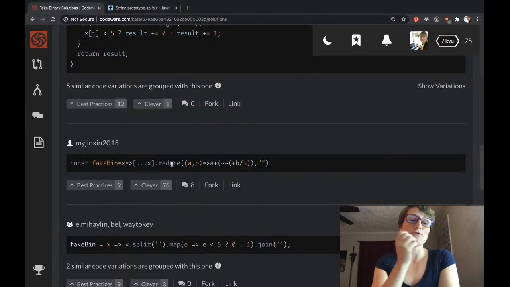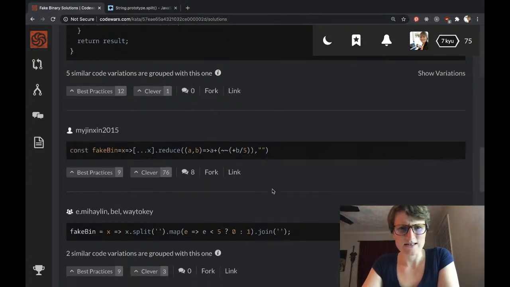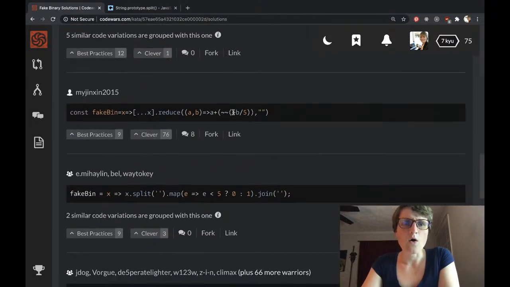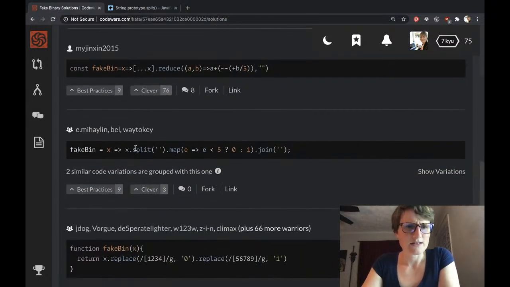Oh, this guy used reduce. That is interesting. Whoa. I don't even know what this double tilde does. Oh, wait a minute. Is this more regular expression? No, it's not. That's really interesting. What does that double tilde do? Oh, but I know putting a plus next to something turns a string into a number. I think that's a short way of turning a string into a number. Is that what he's doing here too? That one is confusing to me. And using reduce. Fascinating.